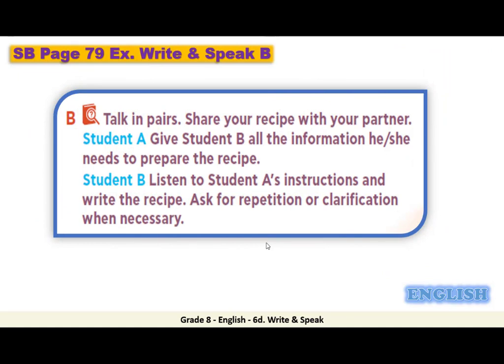Now let's move to part B of the exercise. Talk in pairs. Share your recipe with your partner. Student A gives Student B all the information he or she needs to prepare the recipe. Student B listens to Student A's instructions and writes the recipe. Ask for repetitions or clarifications when necessary.